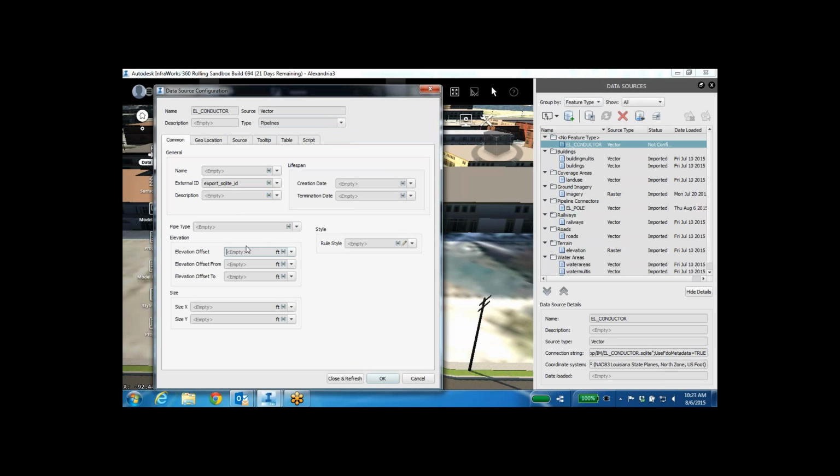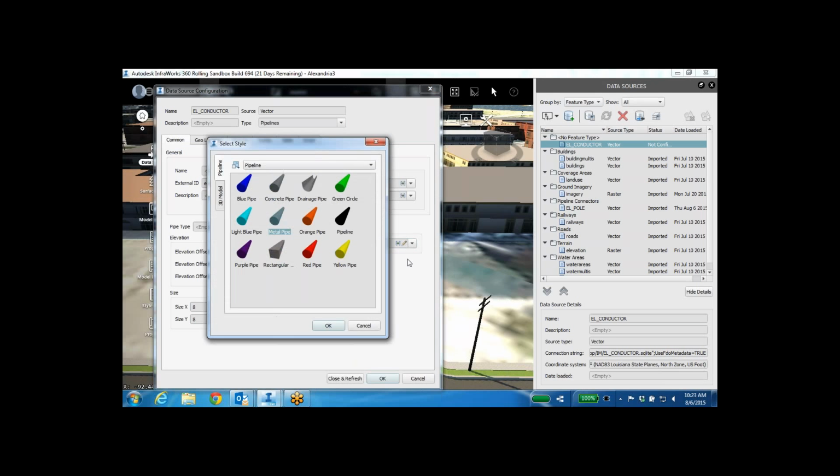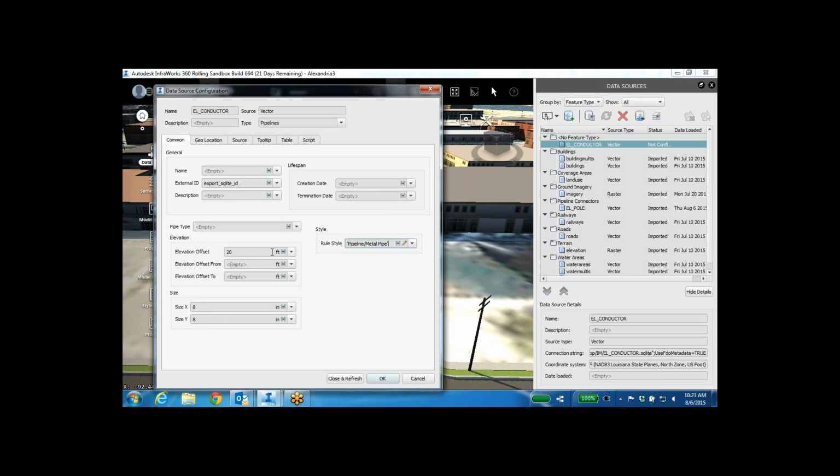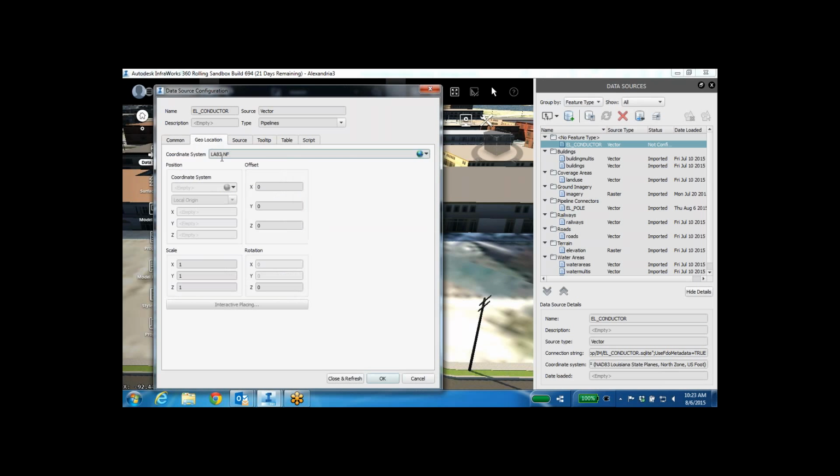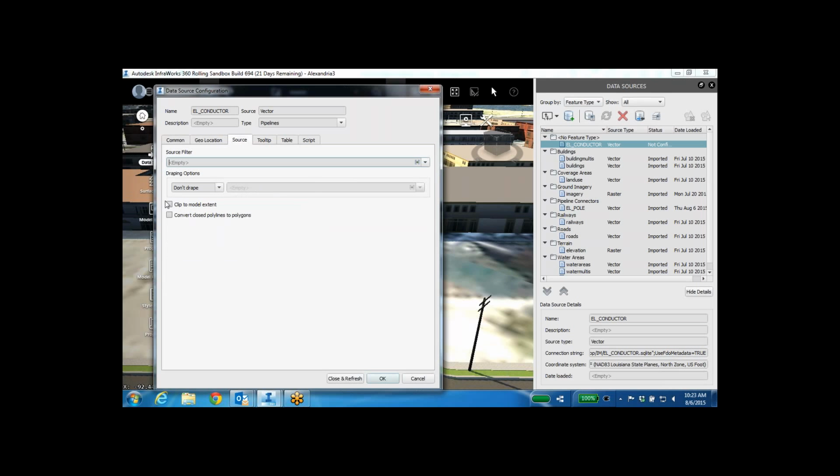We want to set the elevation offset so our conductors will actually be up in the air. So we're going to set them for 20 feet. And we'll give them a size of, we're going to call it 8 by 8 for now. And for these, we'll start with this metal pipe here and see what we get. We'll double check our coordinate system. We're good here. We'll tell it to clip to the model extent, and then we'll close and refresh.